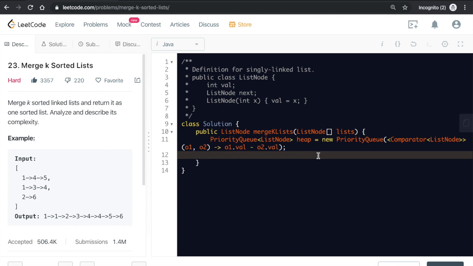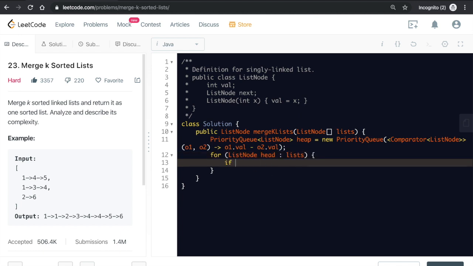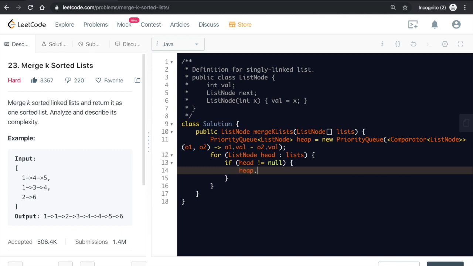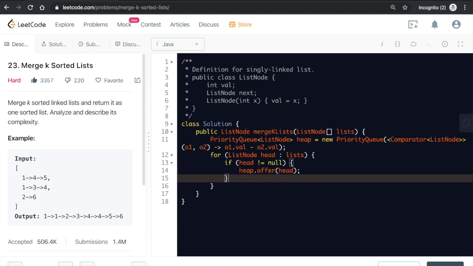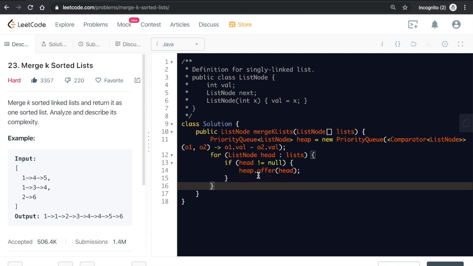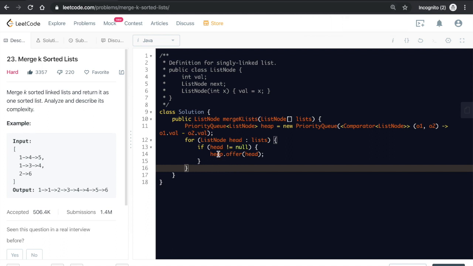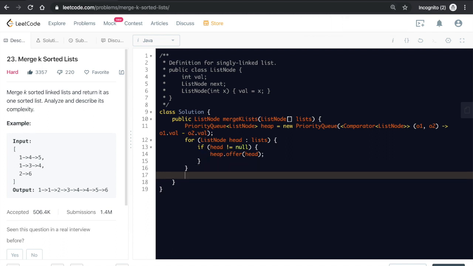And then we're going to initialize this heap. For each head in the lists, first we'll check, just in case anything could happen, if head is not equal to null, we'll put that into the heap. Offer head, we'll offer the head into the heap. And what else? So now we have built this heap.